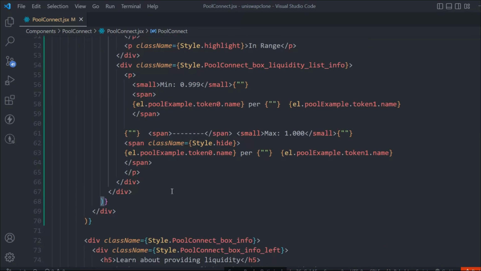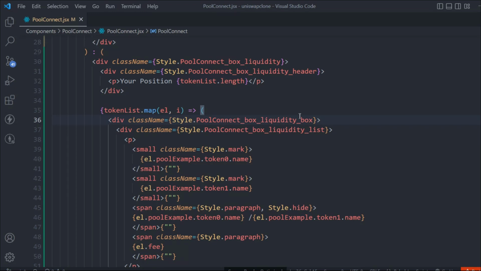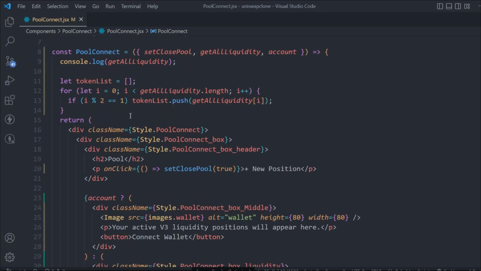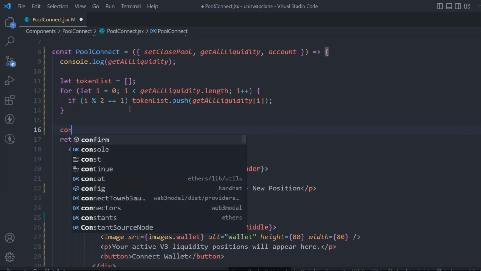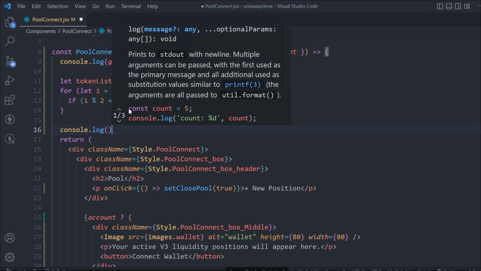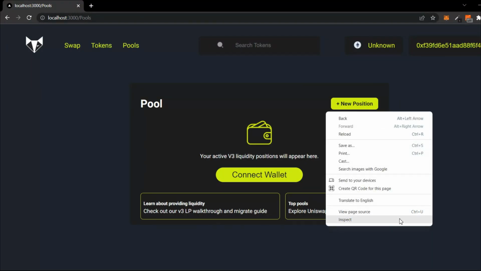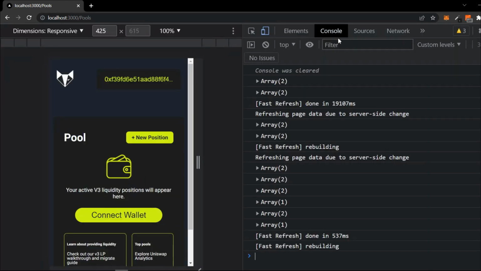This is the one where we have the div, and then we have taken this, and it's better to do one thing. We're going to simply close this one, and if we try to console log, we can see what data we are getting. Right now we have one liquidity we have created. Simply come back to the browser, and if we do the console log, you can see the data we are getting.